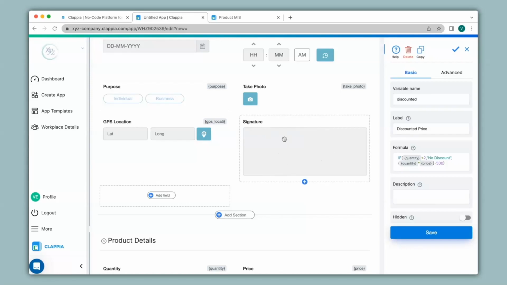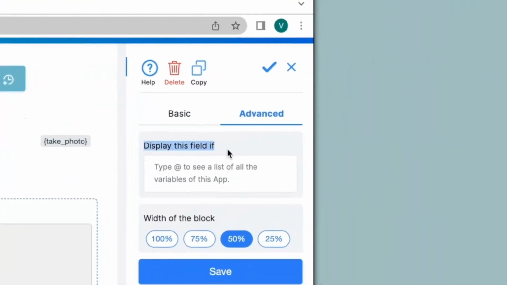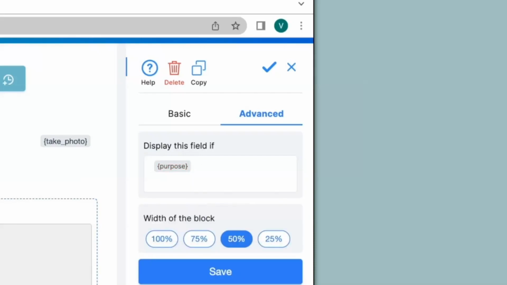For this, over here, I can click on the signature block, go to the advanced option, and we see display this field if. Again, over here, you can implement calculations and logic. So over here, I will type in @purpose equals to business. Now I'll click on save.